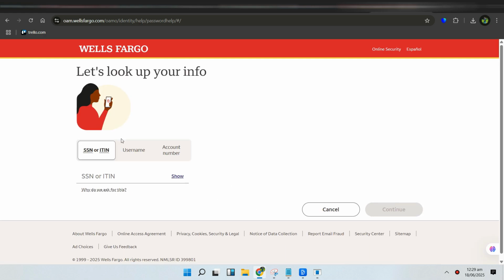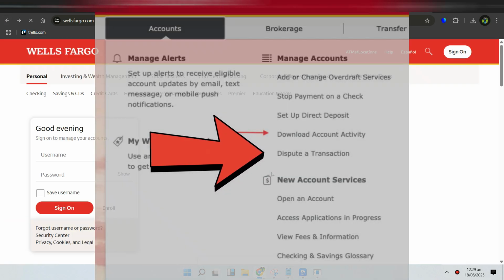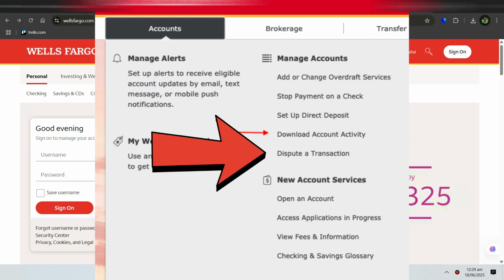recover your access. Once you're logged in, navigate to the More menu on the home page and go to the Account Services section. From there, select Dispute a Transaction. You'll be guided through the steps to file your dispute directly online.